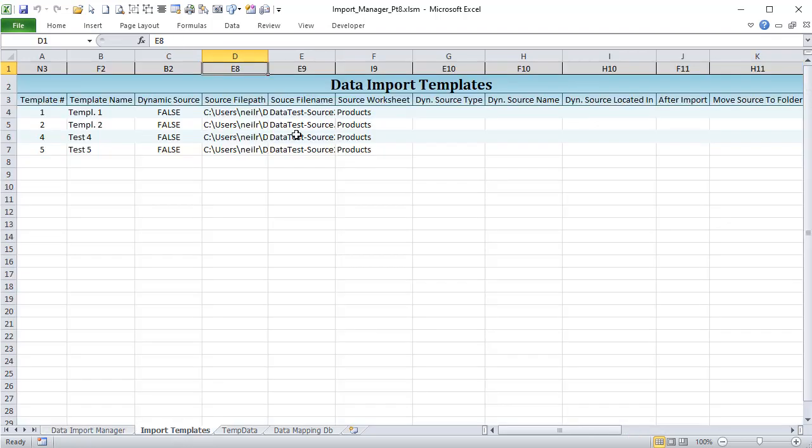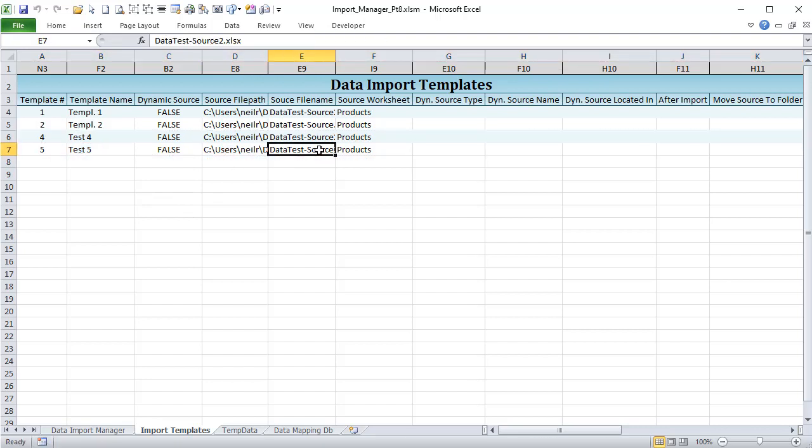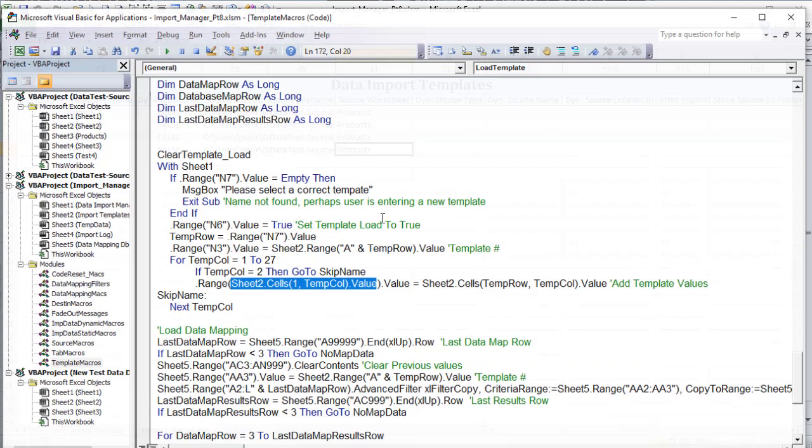What I want to do is say Sheet1 E8 equals Sheet2, whatever row and whatever column we're on. So it would be row 7 or whatever row and whatever column. Then we're going to continue through the loop adding each one of those. So that's all that line of code is.